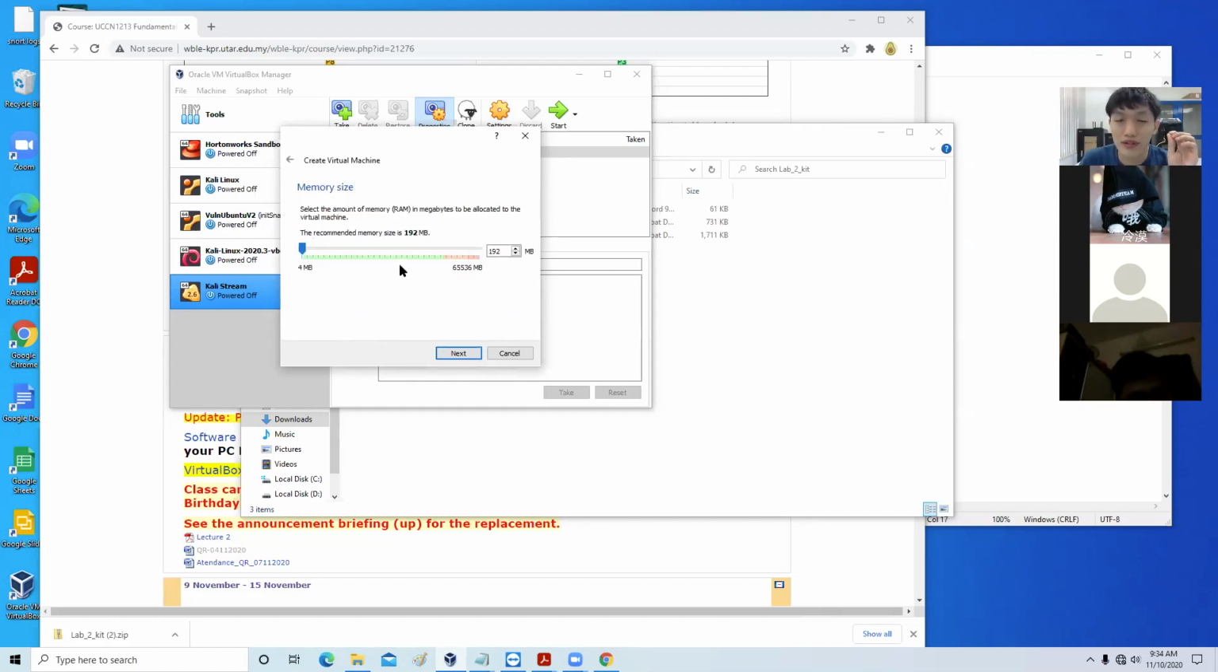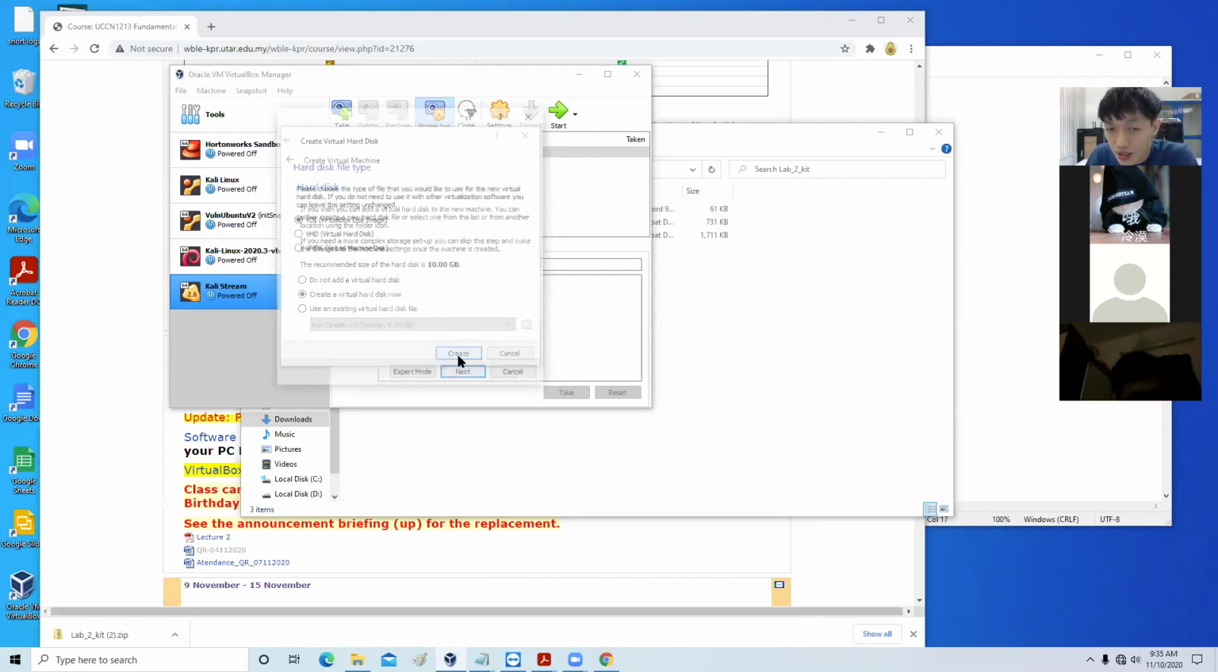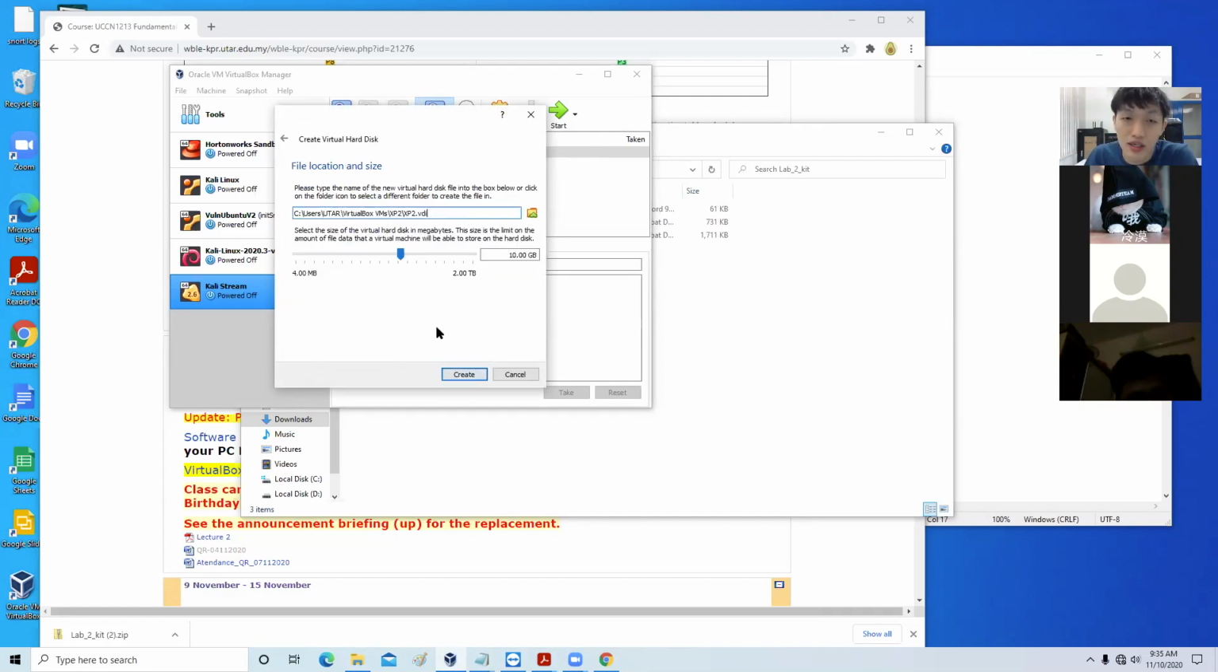Okay, now this one is where you choose the memory. Make sure you choose 1 gig only. Click next. Now here, the hard disk one, choose create a new virtual disk. Okay, create. For this type, the first one, VDI. So no changes here, click next. Storage, dynamically allocated, next. This one don't change anything. This is where we create the VDI, just click create.